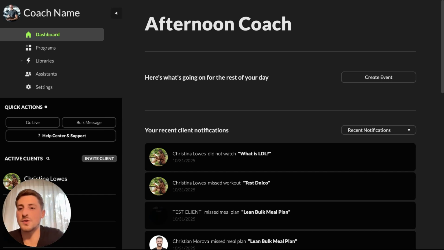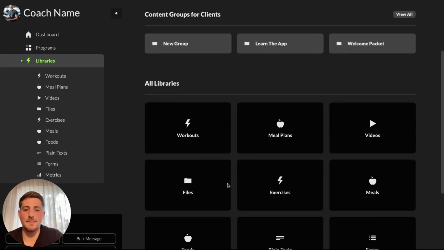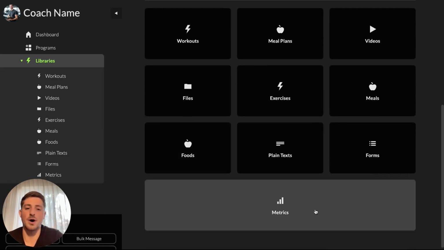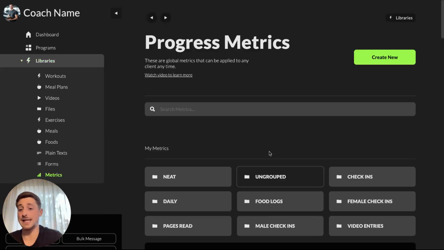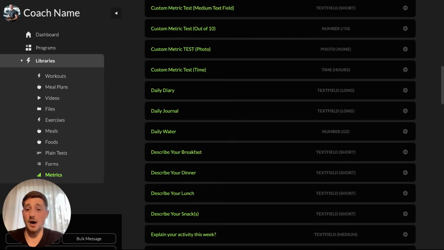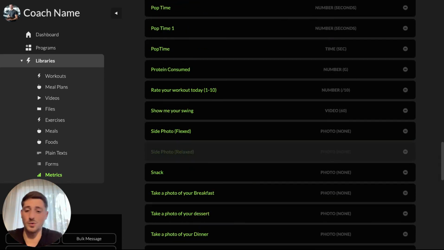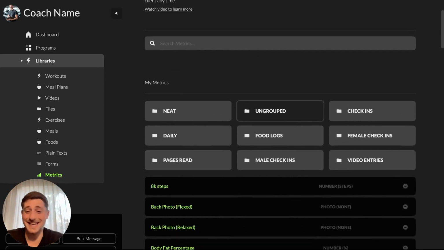For that, I'm going to go to the libraries section here, because we find at the bottom the metrics library specifically. This is essentially the big collection of all of the things that you will be tracking within the MyCoach AI system, any data recording that you do with clients in whatever way. Now, you'll notice there's a ton of metrics here already. And this is not something that's just in this account.